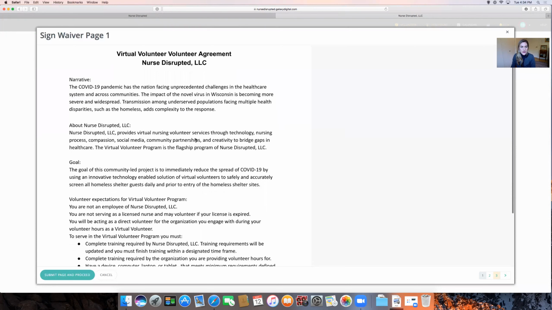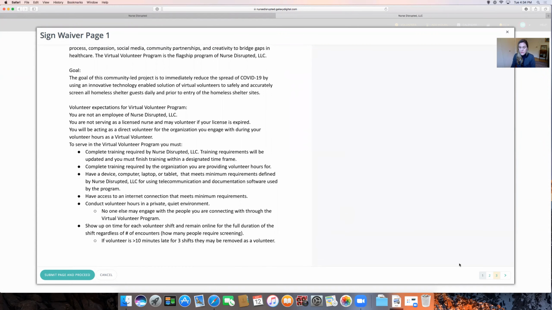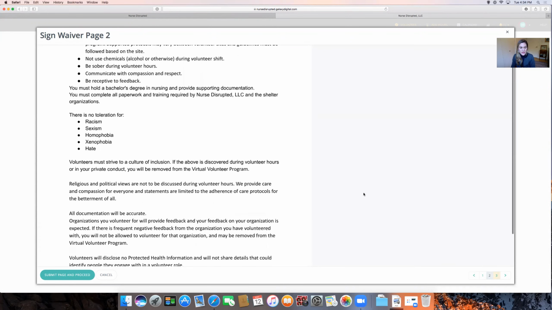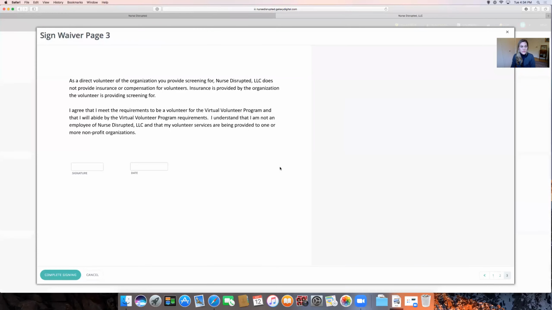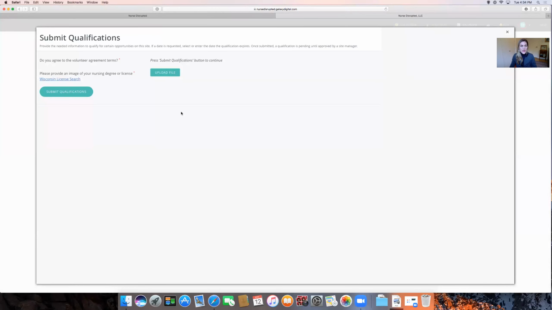So this is a three-page volunteer document, just talking about what Nurse Disrupted, the virtual volunteer program, the goal of the volunteer program, some of our values and ethics, and ensuring that we have compassion with our shelter guests. So then you can get to the signature here, and then the date, and complete signing. Are you sure? Yes. Okay.